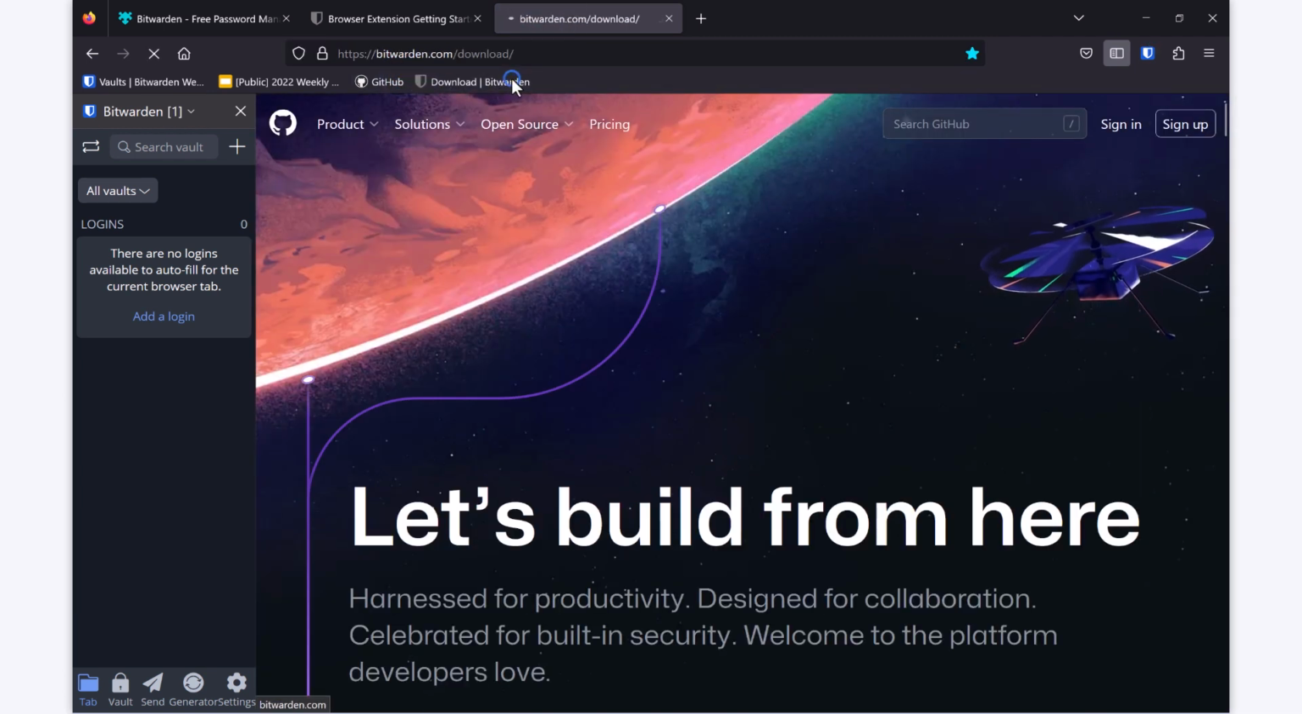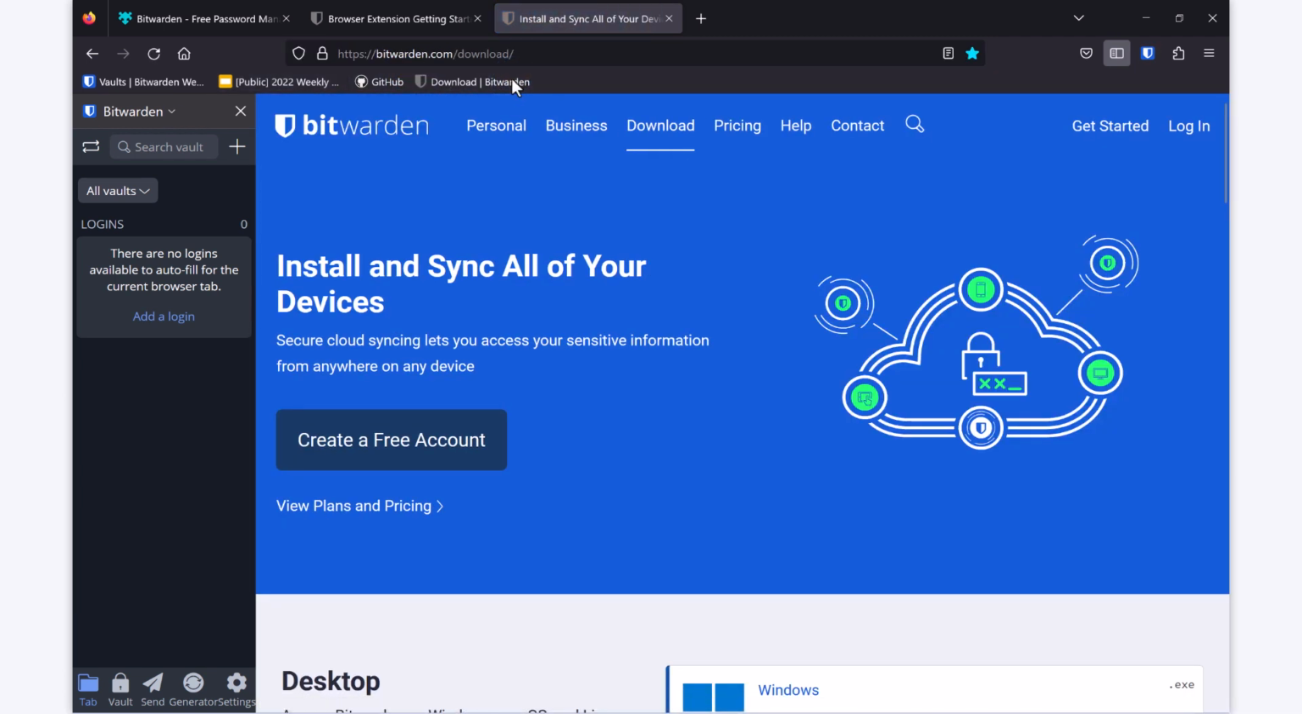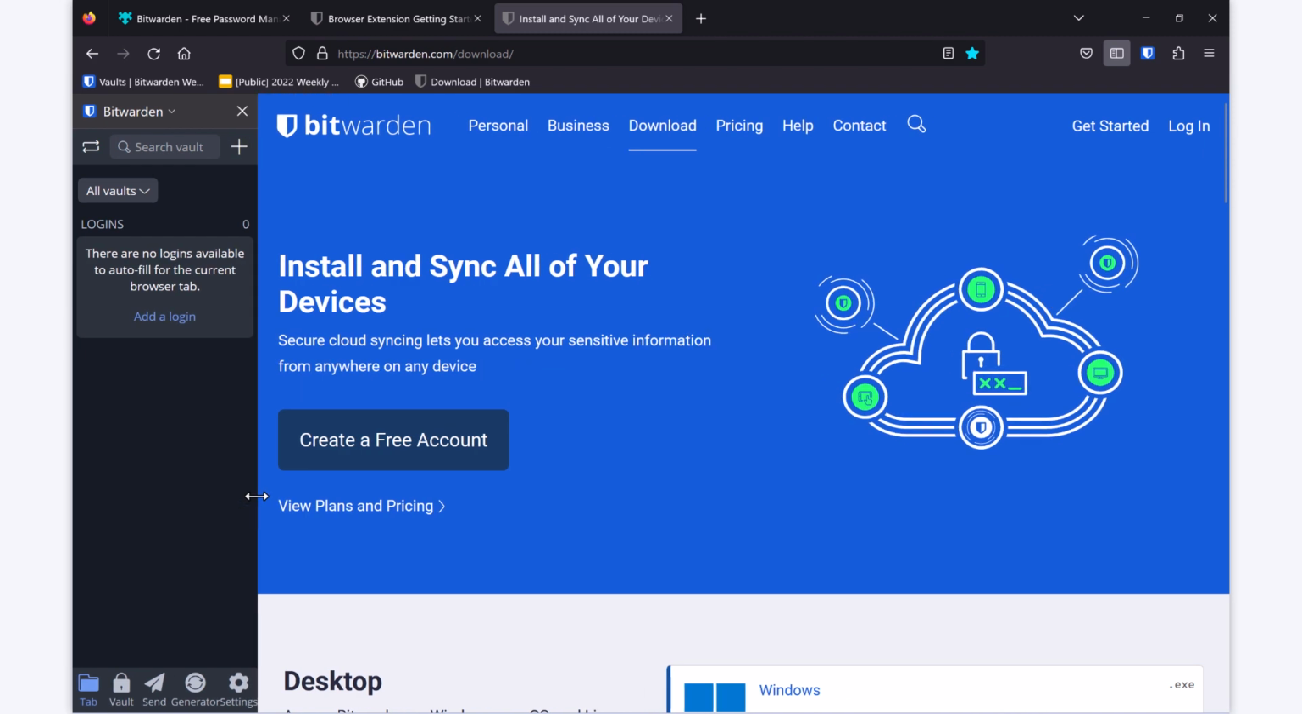So as you go through and navigate to different websites, it is going to maintain its presence on the left here for you. And you can resize that as you would like.